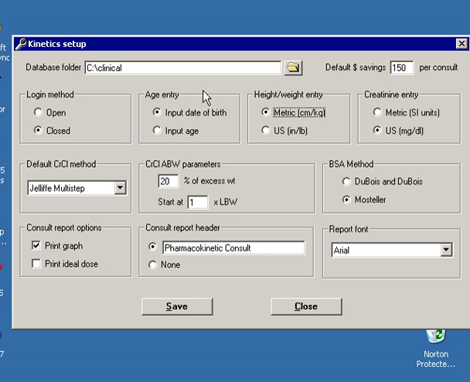The next parameter you can change is the default height and weight entry. Use metric system or the US system. Next parameter you can change is creatinine entry, either using metric or international units or our US method of milligrams per deciliter.